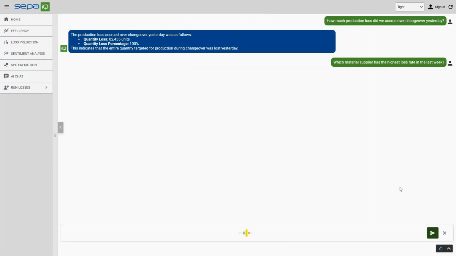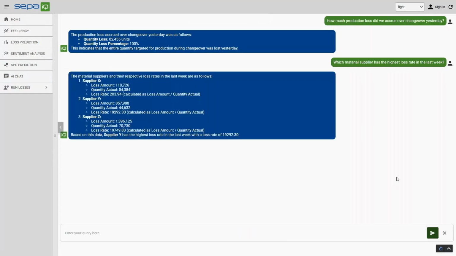Which material supplier has the highest loss rate in the last week? See, it took a little bit longer. It goes out, the chat is talking to SepaIQ and returning all these results. Right here we've got all of our suppliers and the quantity loss, and we can show you, if you want to see it, how ChatGPT is hitting SepaIQ with these requests. One of the important things is that you want to verify that the data you're getting is accurate.